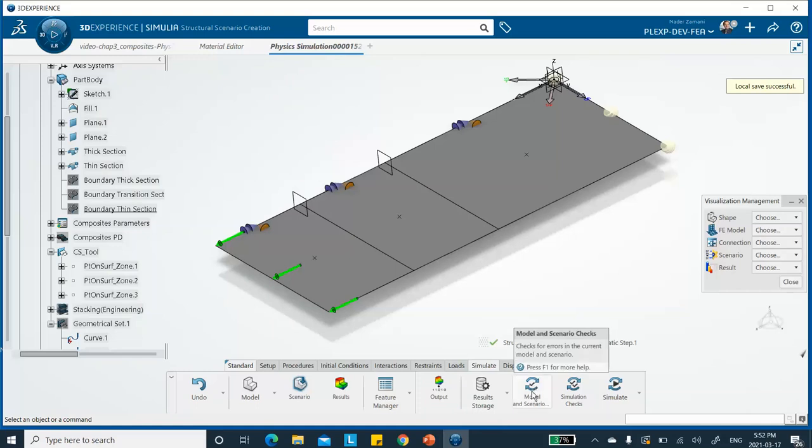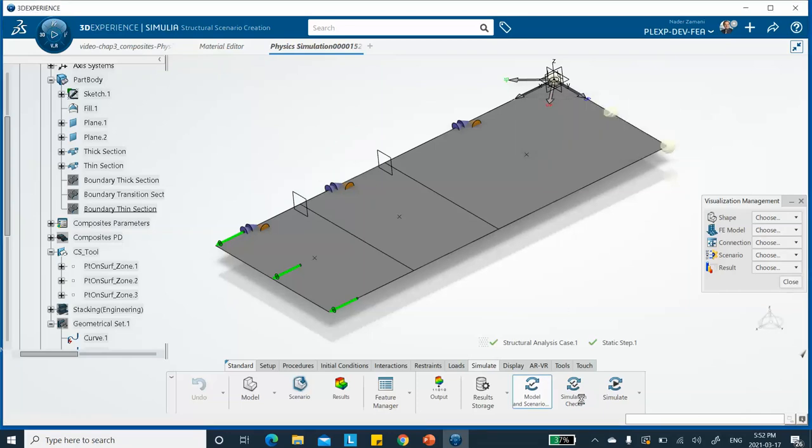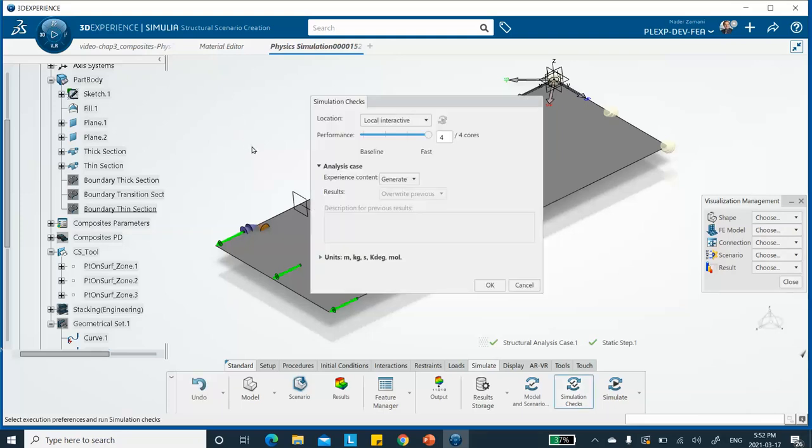Now we're going to do some model and scenario check. No messages there. Simulation check. Run it.